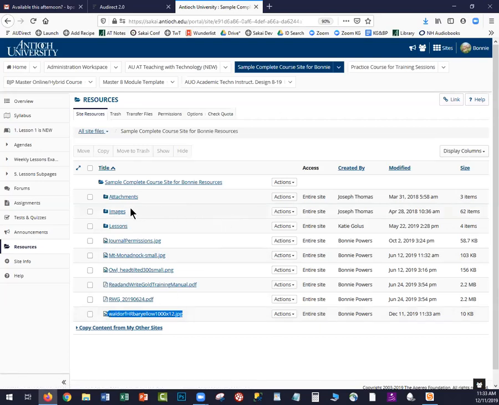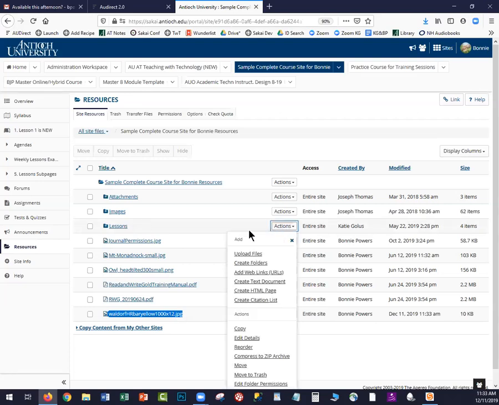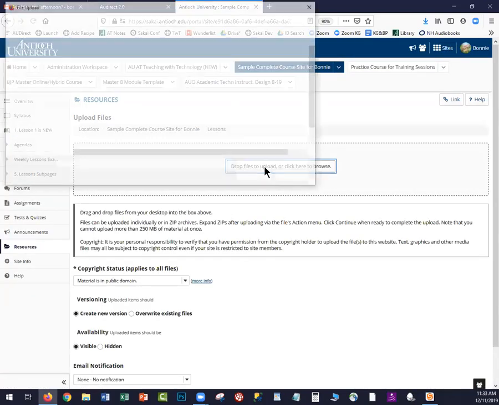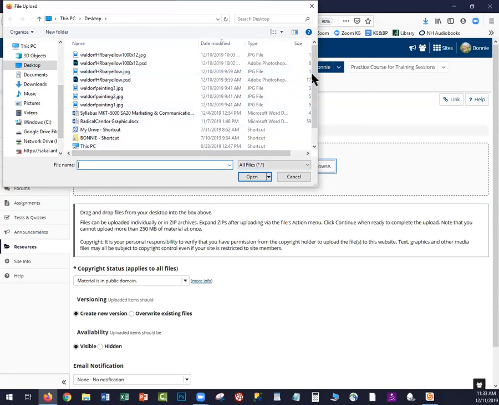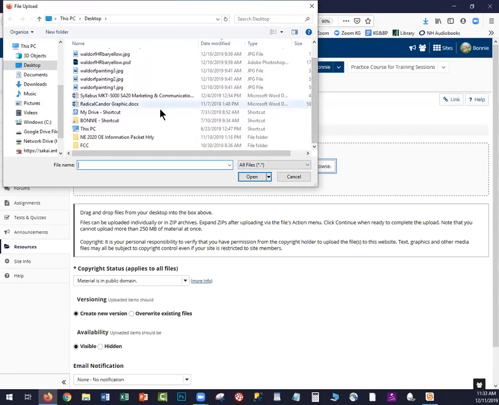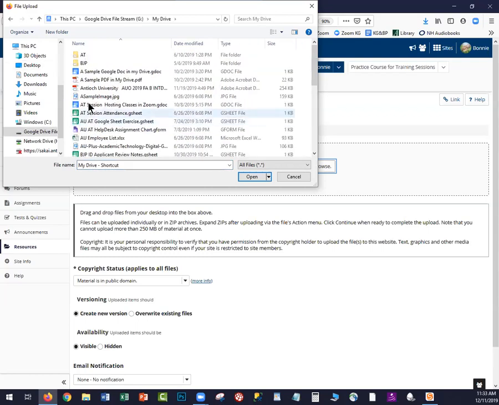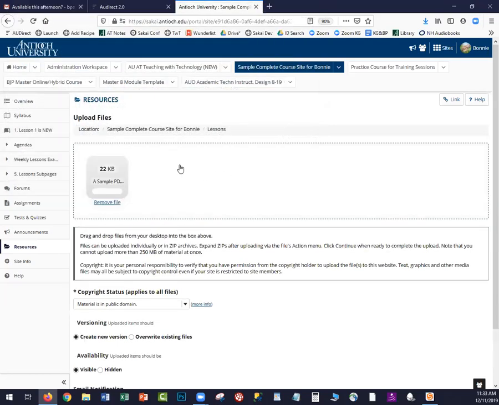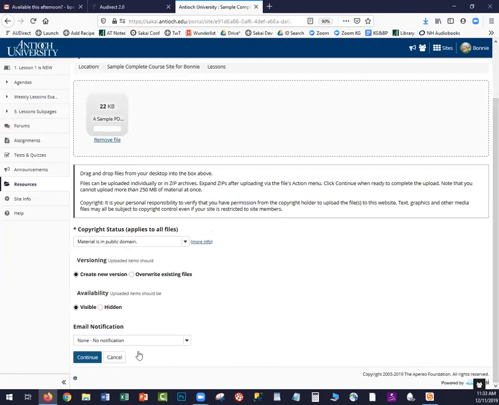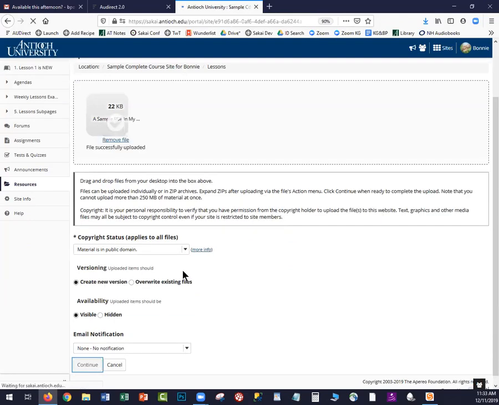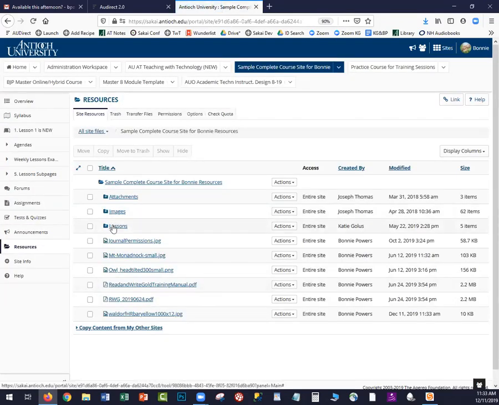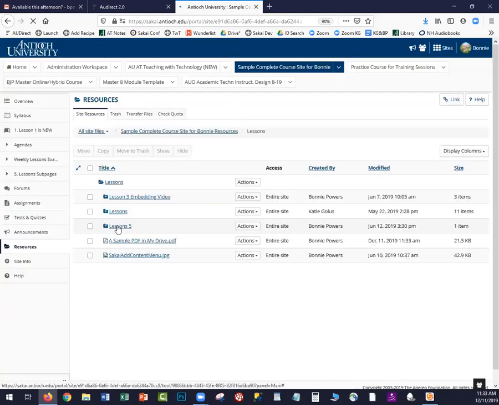Again, the same is true if you wanted to upload into your lessons folder. You go to the Actions and you click Upload Files. And it doesn't have to be a JPEG or a graphic. It can be a PDF or a Word doc or anything you use. So for example, here's a sample PDF. I simply upload that and hit Continue, and it puts it into my lessons folder because that's where I told it to put it.